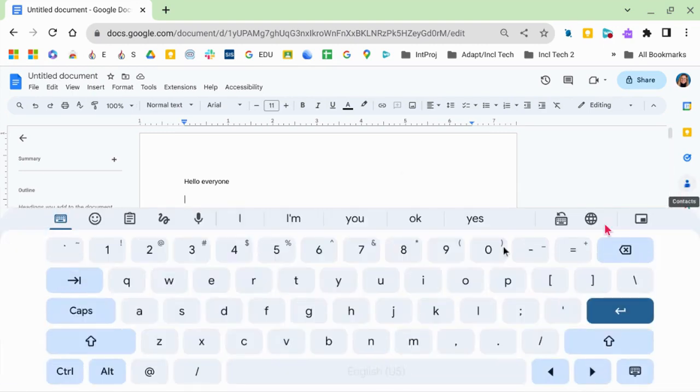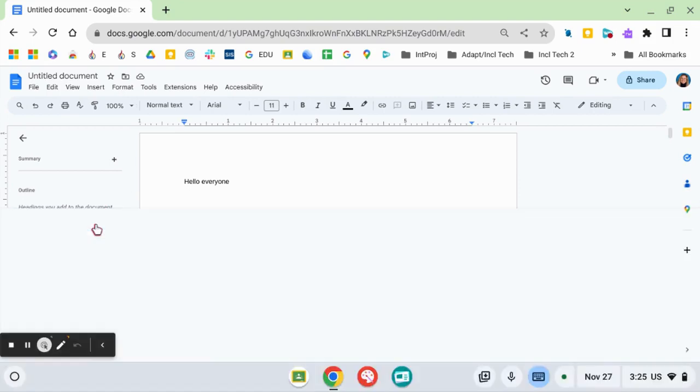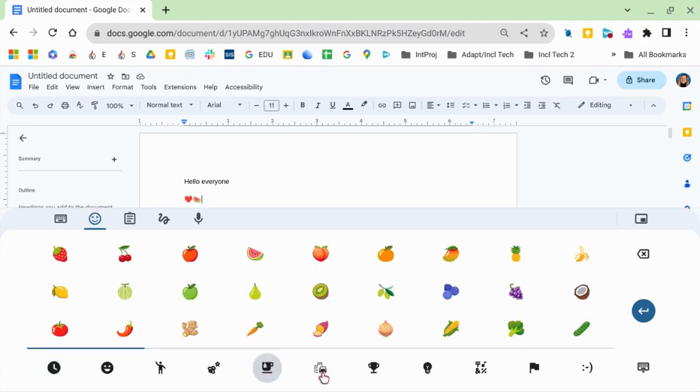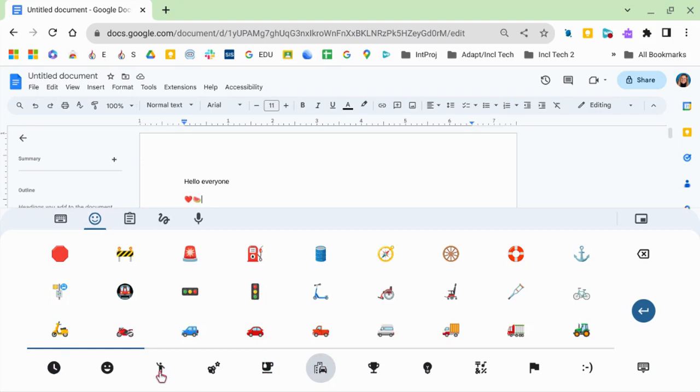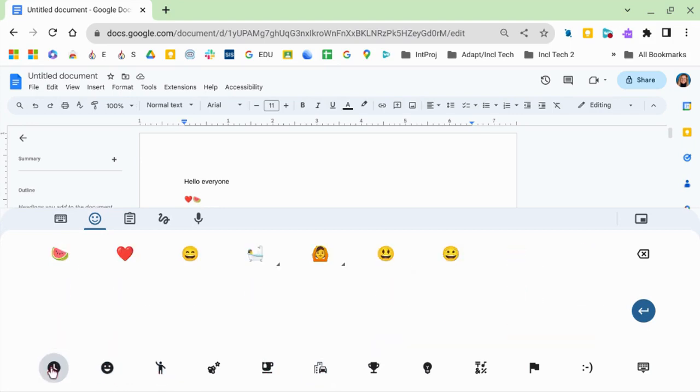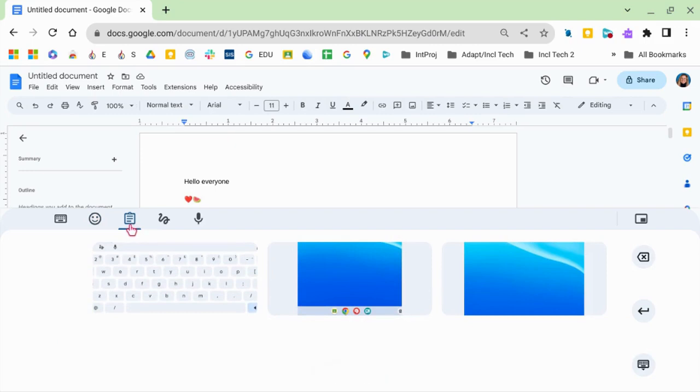Many students like that you can use emojis in the on-screen keyboard. There's additional emoji characters at the bottom. The clock is where you find your most recently used emojis. The clipboard houses any recent screenshots you've taken or any recent text you've copied.